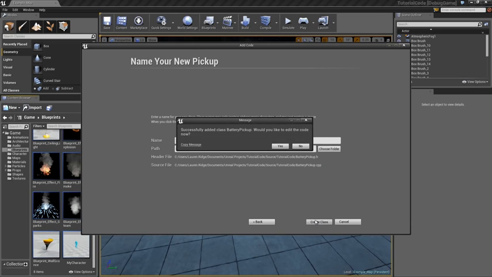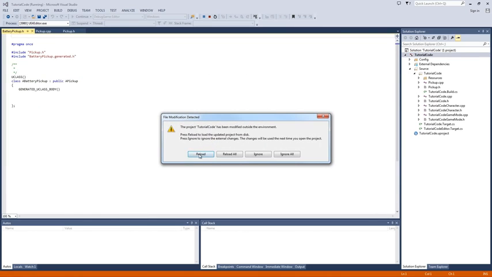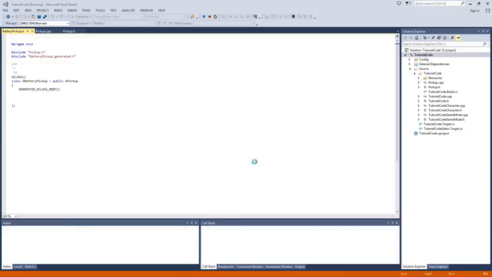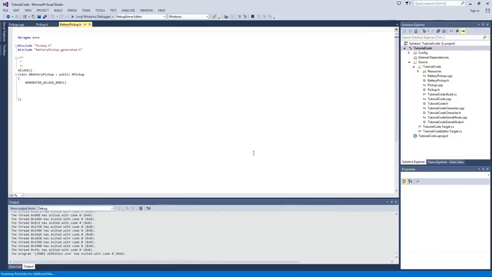So this is going to ask us again if we'd like to go ahead and edit the code and reload the project and stop debugging. So again, this will be sort of those routine things that you get used to adding classes to your new project. So again, it's gone ahead and opened the header file for us. So we've got the right includes, we've got pickup, which is our parent class, we've got the generated header, and we've got the UCLASS macro and the class declaration.